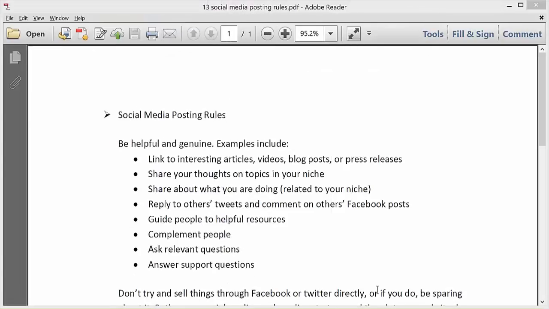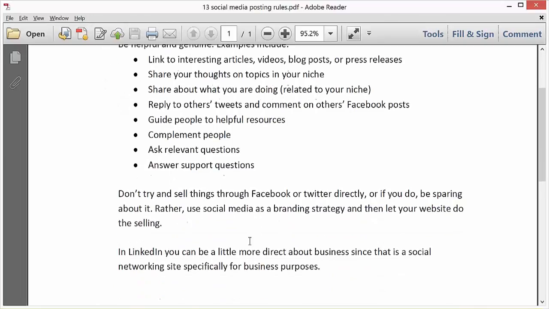All right, let's talk about social media posting rules. Be helpful and genuine. Examples include link to interesting articles, videos, blog posts, or press releases. Share your thoughts on topics in your niche. Share about what you're doing related to your niche. Reply to others' tweets and comment on others' Facebook posts. Guide people to helpful resources. Compliment people. Ask relevant questions. Answer support questions.